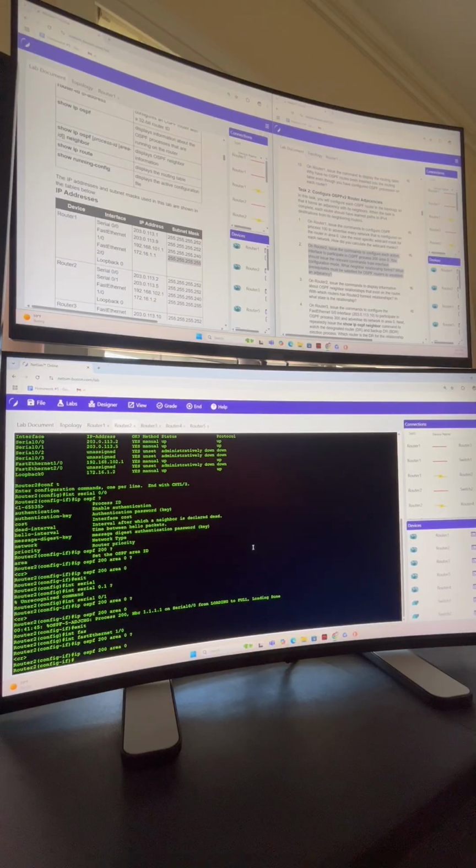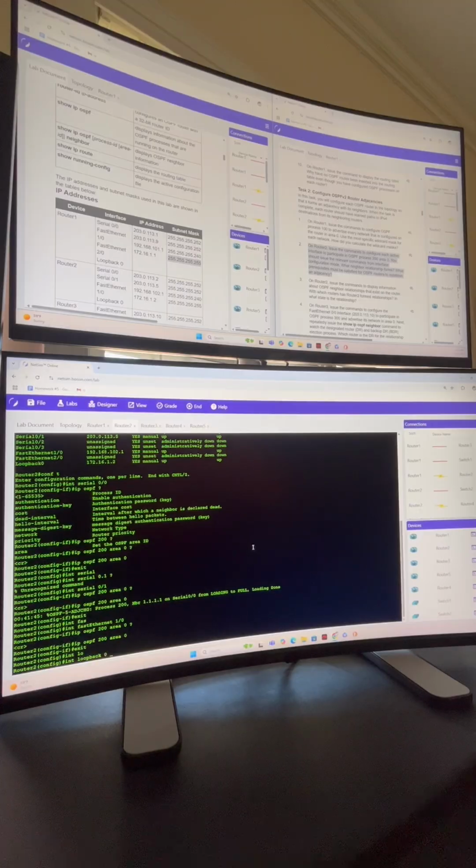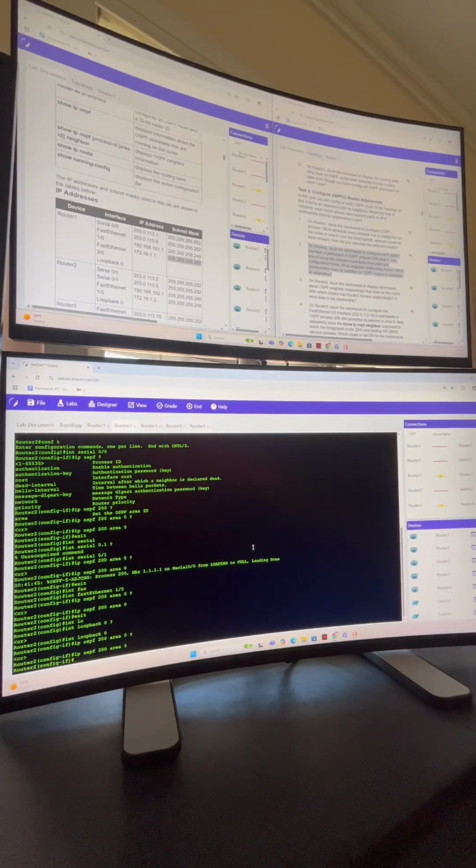And lastly, we want to do the loopback interface. Let's do an exit. Let's go to interface for loopback 0. And let's do an ip ospf 200 for area 0. Hit enter there. Okay? So it says what prerequisites should be satisfied for OSPF routers to establish an adjacency.